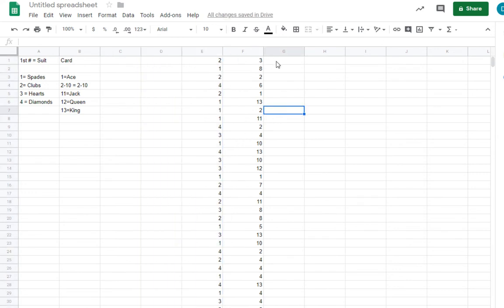So now I have my 2 rows, and if I wanted to, I could say, hey, there's a 3 of clubs, and I could label these cards if I wanted to. I'm not going to label all 100 of them, but just to give you a sense of what's happening here. There's a 1. The 1 is a spade, so this is the 8 of spades, and we can keep going all the way down.